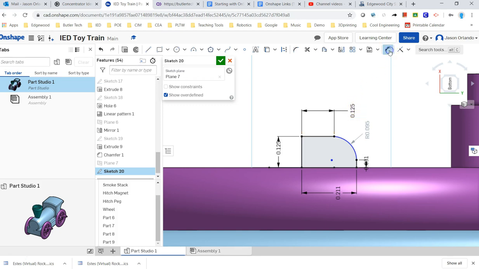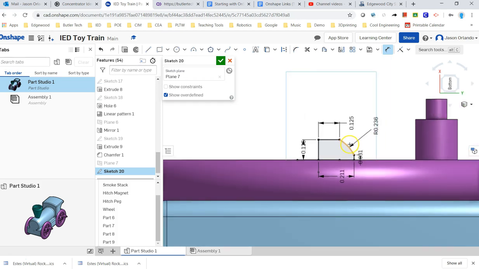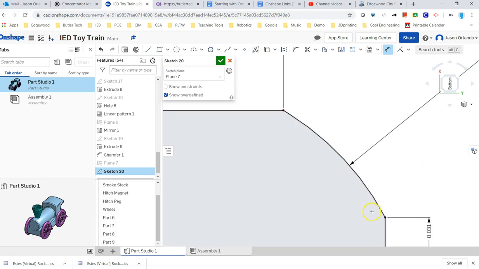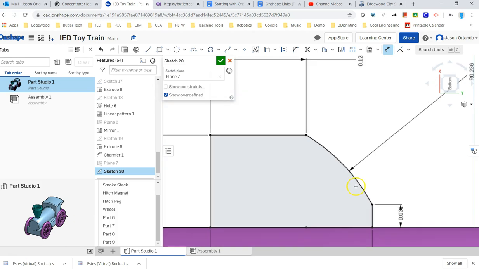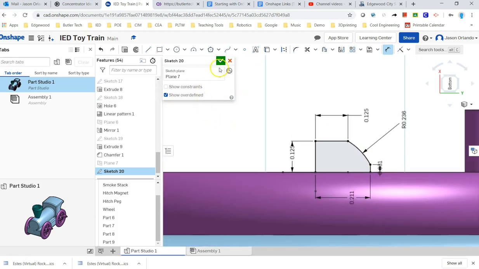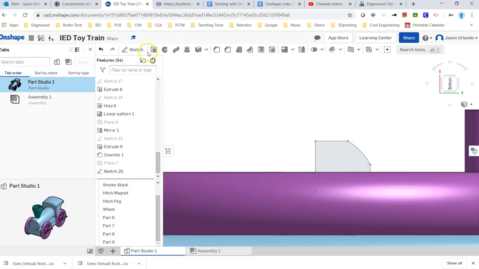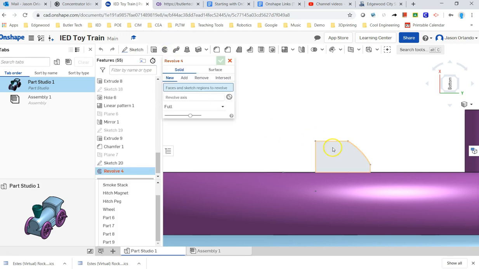So let's grab the dimension tool. Let's delete that. 0.236. There you go. It is an arc. From far away it almost looks like a line, but there is curve to it, right? All right, so that's it. Now let's use the revolve tool. So finish that sketch. We're going to revolve this area around this axis.